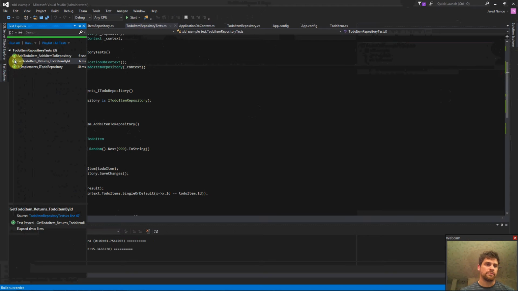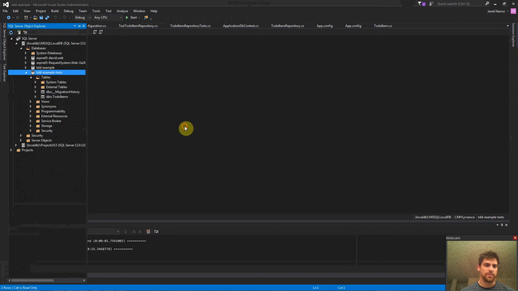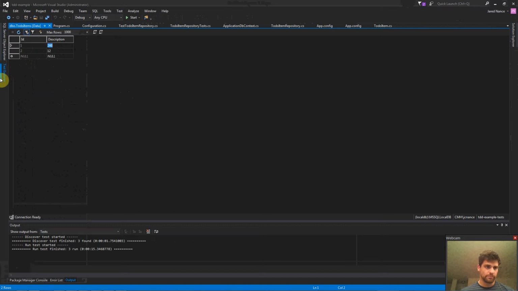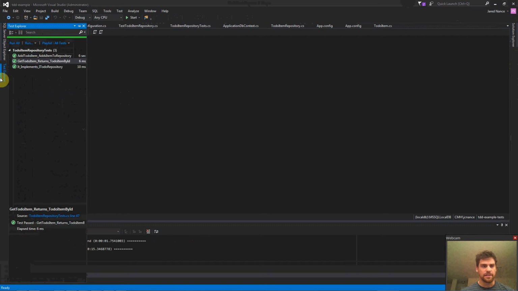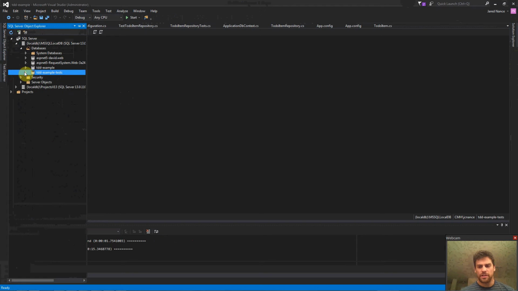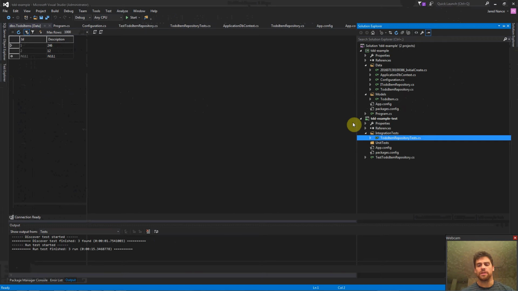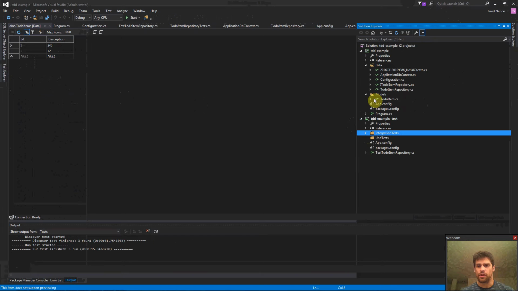So they all pass. Just so you can see, these are the to-do items that were actually created in this sample database by the tests. Every time we run those tests, we kill the database, recreate it, and run the tests. Integration tests can be very helpful. They have their place. If you write a ton of integration tests, it's going to take a while to run your tests.